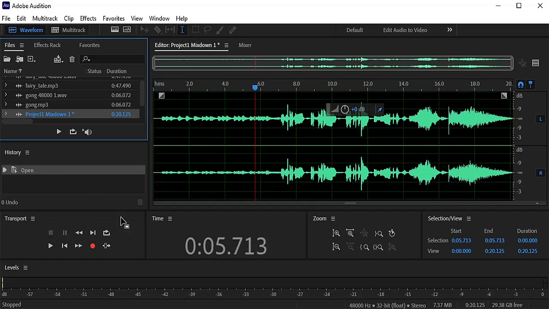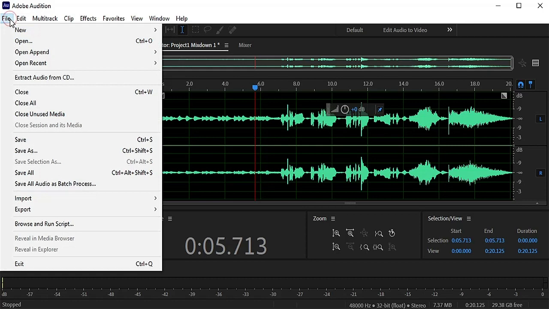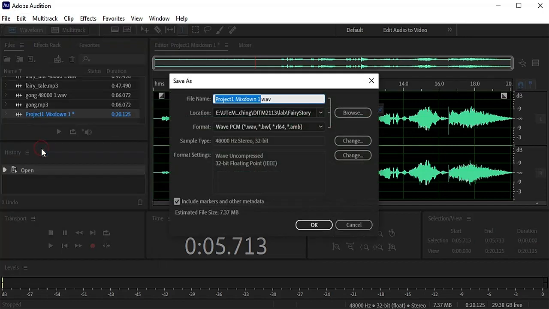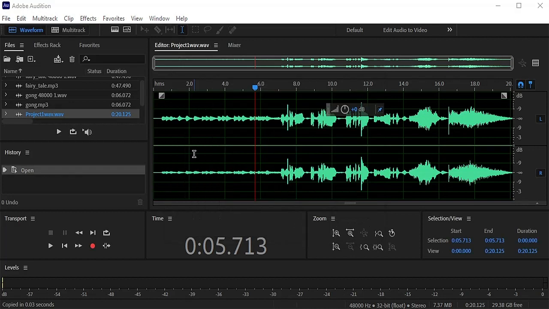Once you are satisfied with your results, go to File, Save As, and give a name to your audio file. Now you can use your exported file into other media projects.